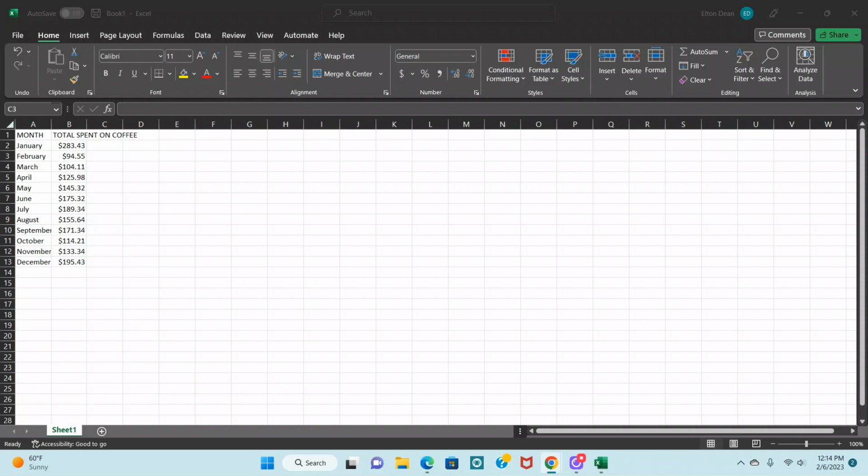Our next step here is to figure out how much money we spent on coffee for the entire year. And we can do that by using a very simple formula called the Autosum. In order to do that, all I need to do is select the values themselves. I do not want to include the heading row here. So I'm going to start at cell B2 and select down to cell B13. These are all of our values.